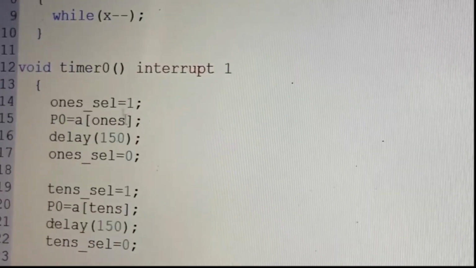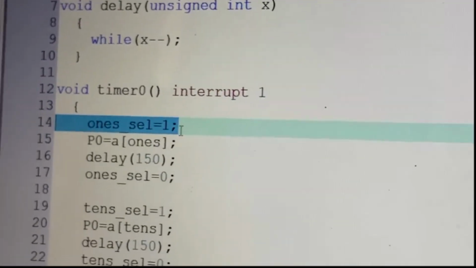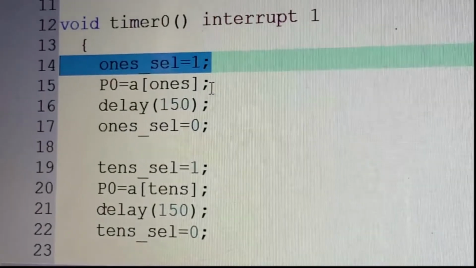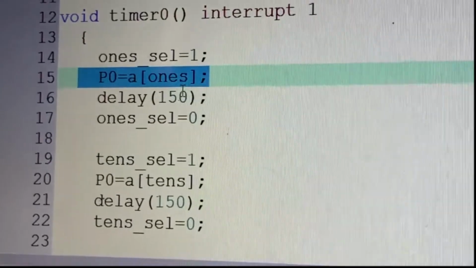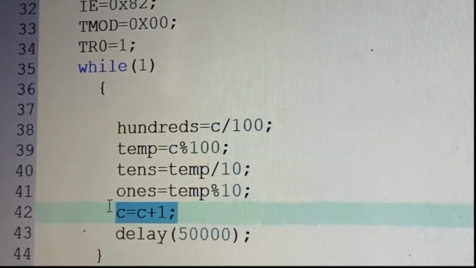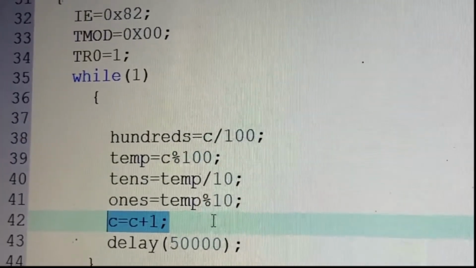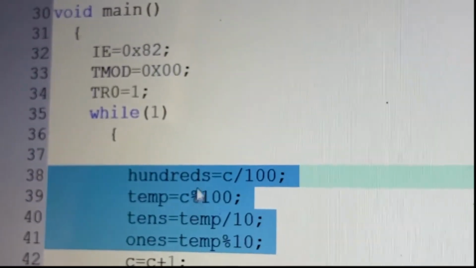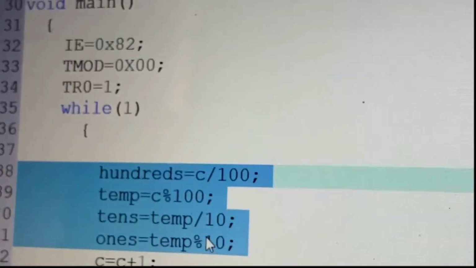So in this ISR, if you see, 1 selection equal to 1 means the base of the transistor is 1, and ones port 0 equal to A of 1s. What do you mean by A of 1s? The binary to BCD converted value is here. You can see C is getting incremented in the while loop. In the main loop, C is getting incremented. That C variable is converted to ones, tens, hundreds as binary to BCD code conversion. After binary to BCD conversion, we need to go for BCD to 7 segment code conversion.